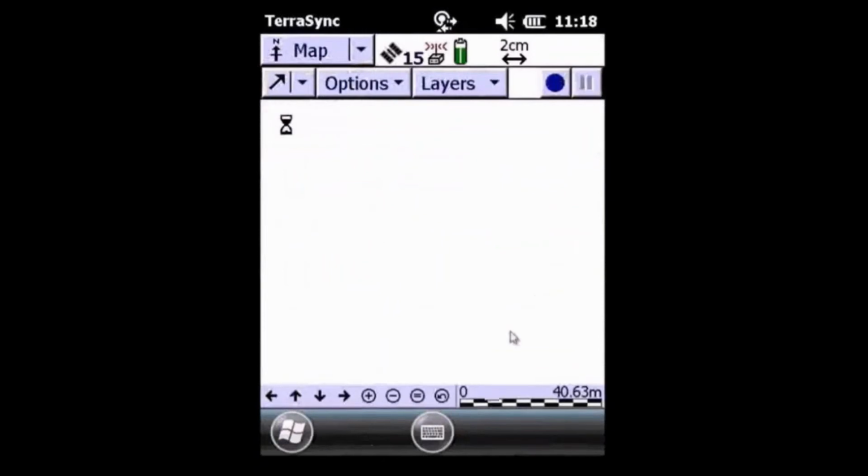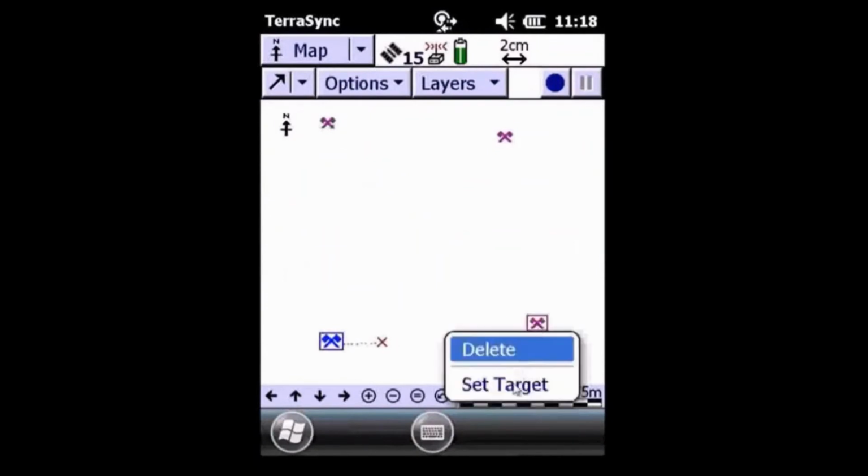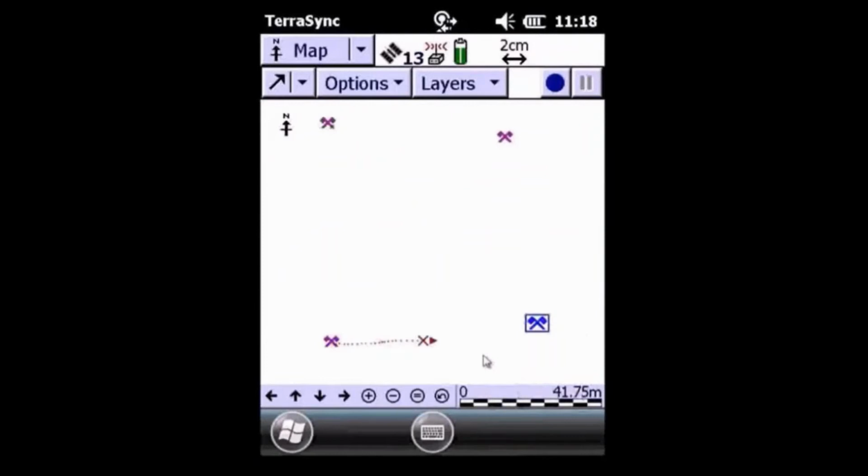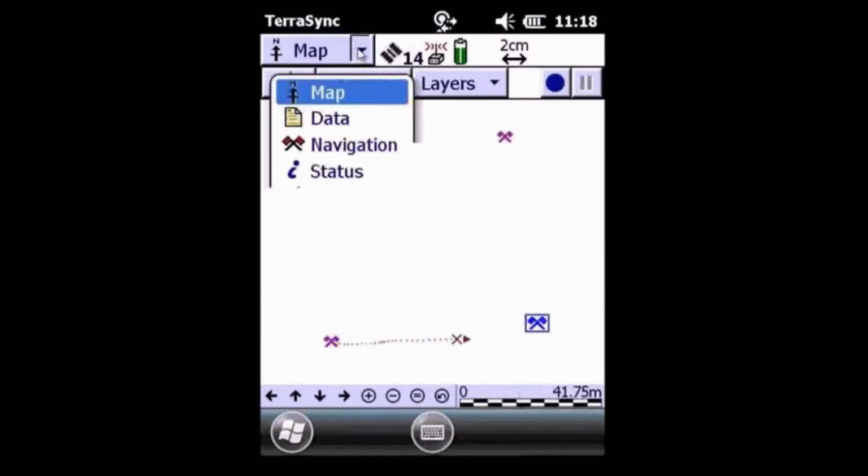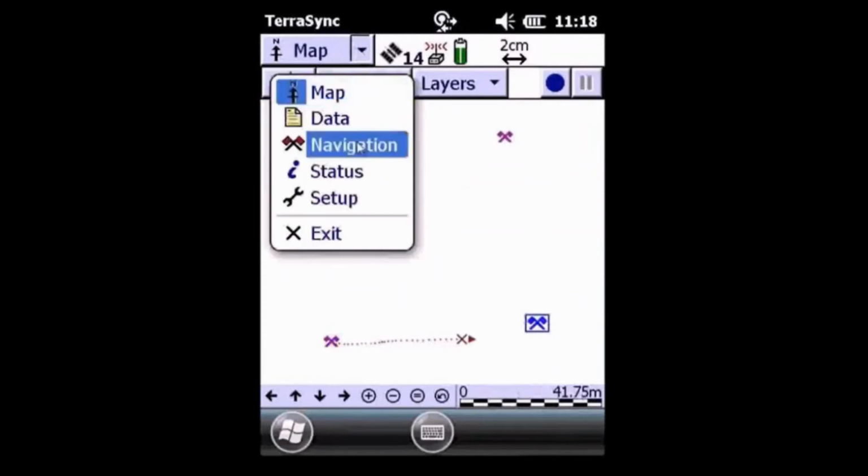As I move to this point, you see Zach moving there with a red X, and we're going to pick that target and set target on that. So pick and hold, set target, go to that point, and you're going to see what a number one support call is, what I call mixing apples and oranges. So switch back to the navigation page here, and let's see what's going on.